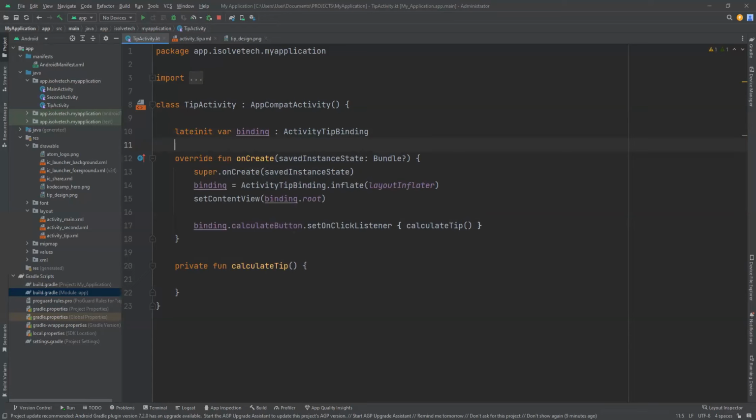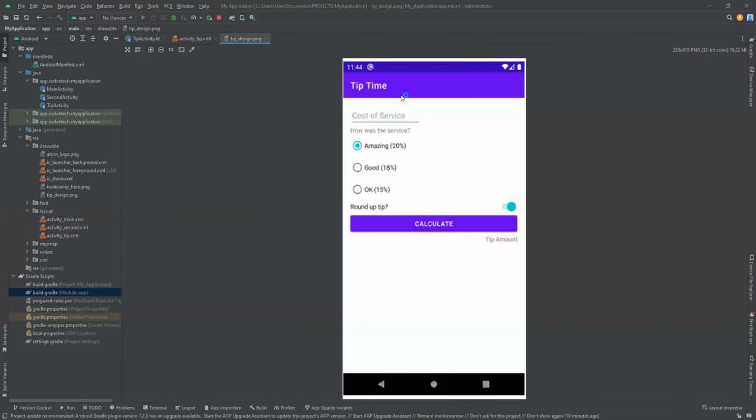So how do we calculate the tip? First of all, if you look here, the first thing we need to get is the cost of service. How much was the service? That's the very first thing we need to get. We get the cost of service, then we get the radio option, then we round it up, and then we click on it and want to display. So that's the flow.